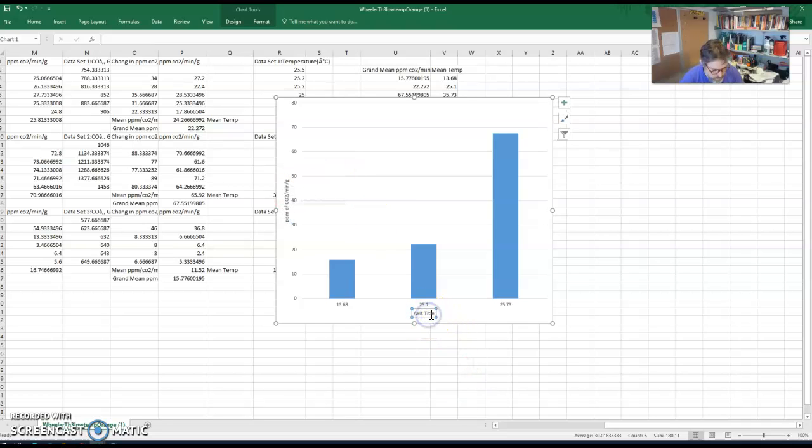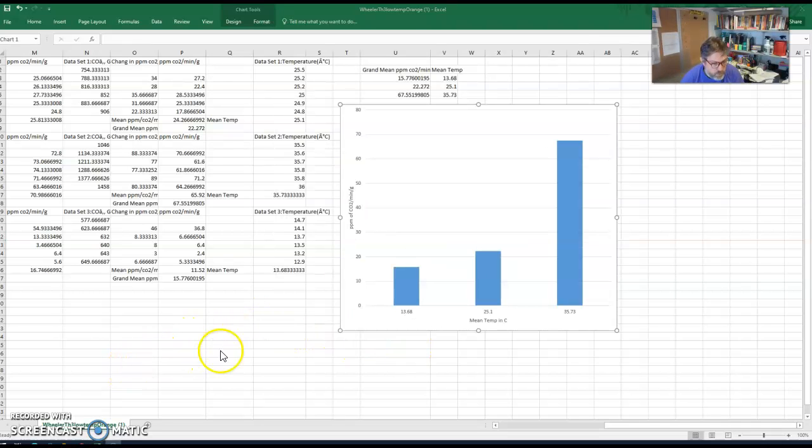And then this one is going to be our mean temp in C, so mean temperature in Celsius. Remember, you would have a description down underneath. All right, so that's how we would visualize our data. I'm also going to put together another video on how to do the statistics.